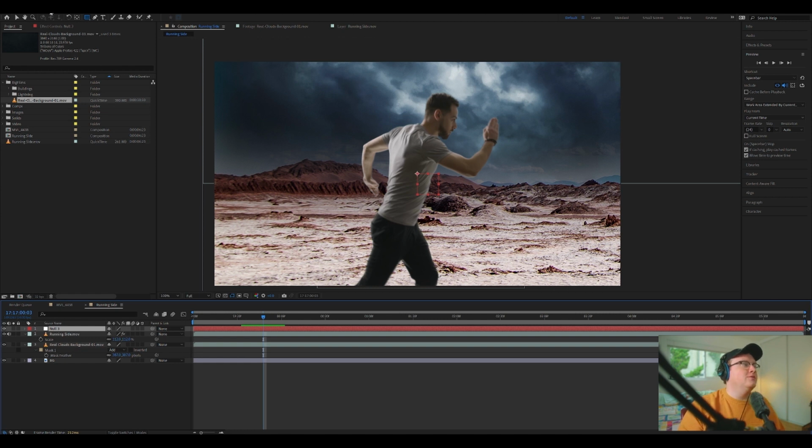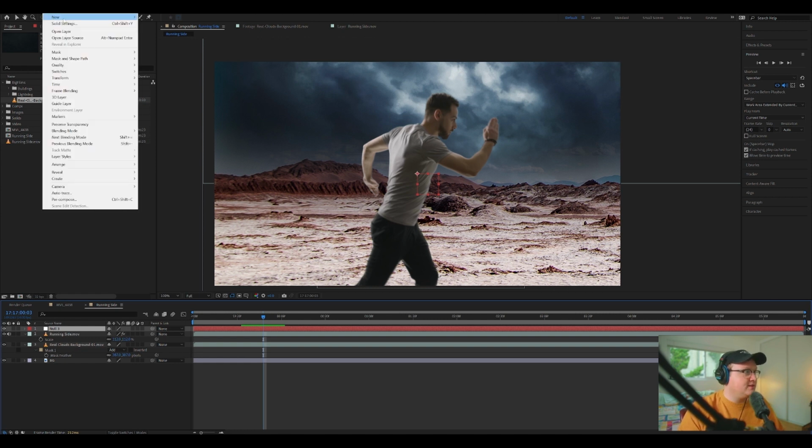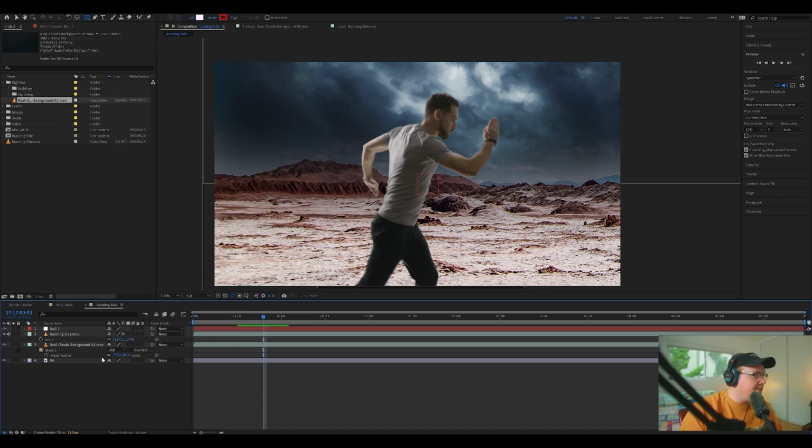And if you don't want to learn shortcuts, you can just go Layer, New, Null Object. Okay, so then we're going to take the clouds and the background, and we're going to select them both, and we're going to go to this little parent and link. And if you don't see it, actually it should be there right here. And we're going to take this little pick whip and move it to null 3.